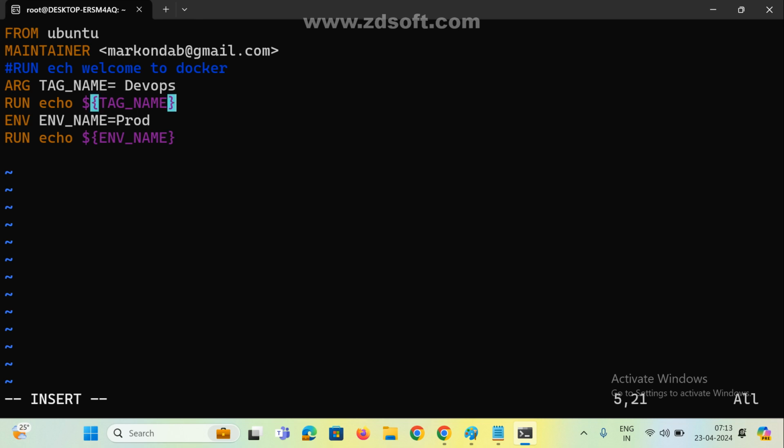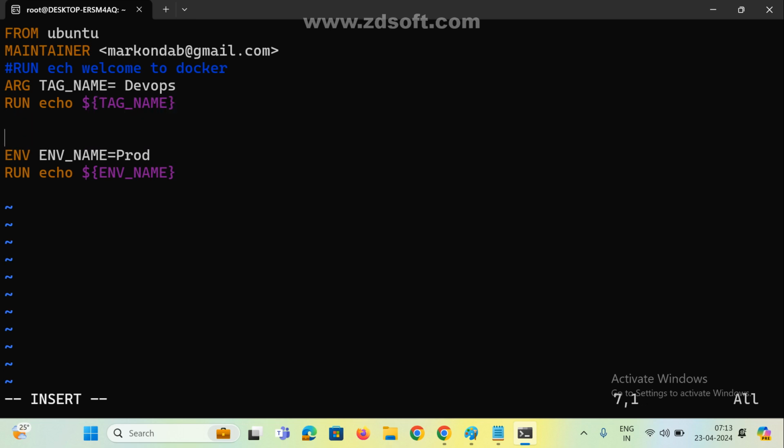And if you want to print, we can use echo. Already you know, right? What is the purpose of echo? If you want to print anything. I am just checking whether it is printing or not. RUN means executing any command. Echo, just give this a key. This is the key and this is the value. Left side is nothing but the key and this is the value.